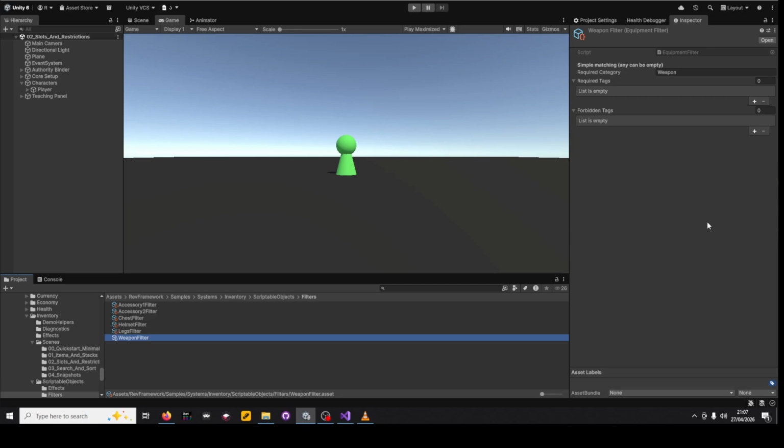That keeps the system flexible. You can change item behaviour just by editing data. No code changes required. And that's really the point of this setup. Slots define structure. Filters define rules. Items provide data. And the system connects them together.